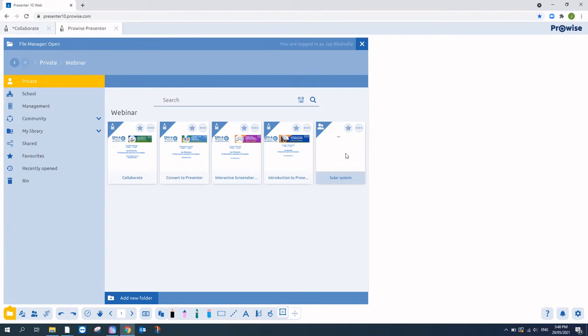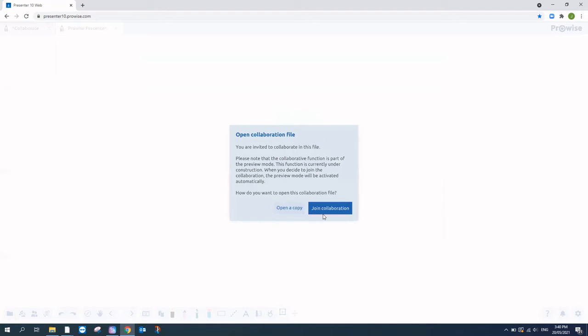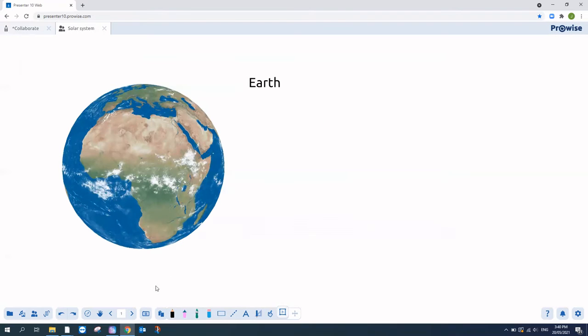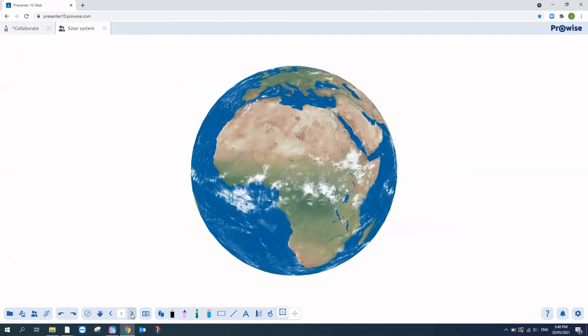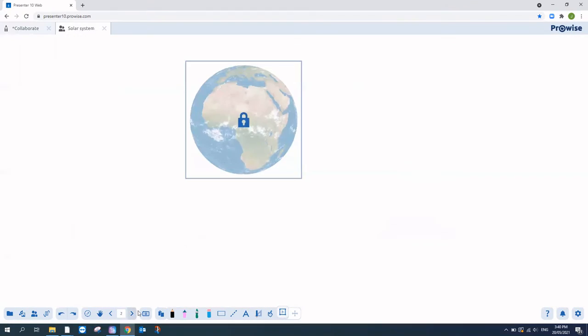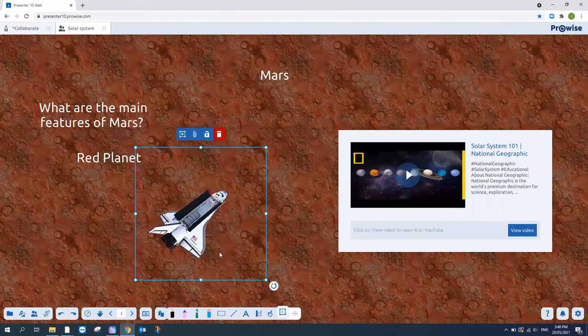I'll just let Ted type in something. Okay, and then I can open it and it will ask you again to join the collaboration. You just press join. And now we've duplicated the F and we've got a space shuttle down there as well.